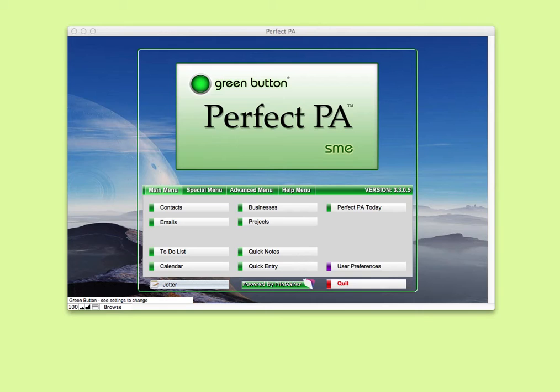It is important to understand the top-down structure and relationships between contacts and businesses within Perfect PA. Within Perfect PA, every contact can be related to any number of businesses, and any business can have any number of contacts associated with it. Every contact or business has a top-level contact type or business type, where only one option can be selected, A or B or C, etc. Customer, supplier, prospect, suspect, perhaps.